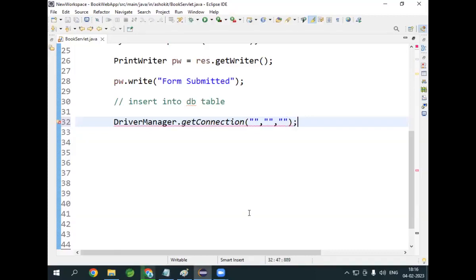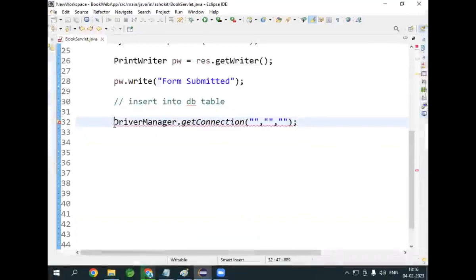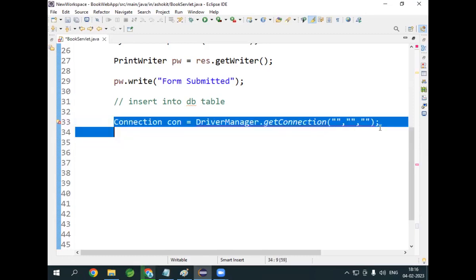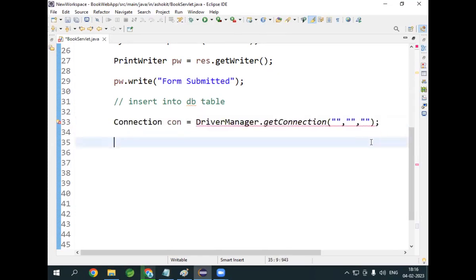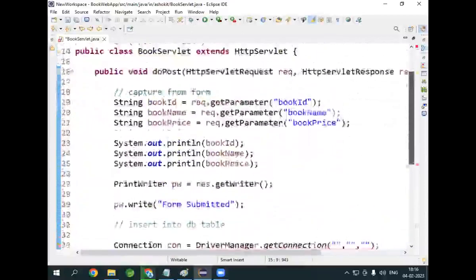What is the return type of this one? It is going to return a connection object. Now, once we get the connection object, then we need to create the statement, prepare statement, or callable statement. I want to insert the record. So is statement recommended or prepare statement recommended? Prepare statement is recommended. Why?